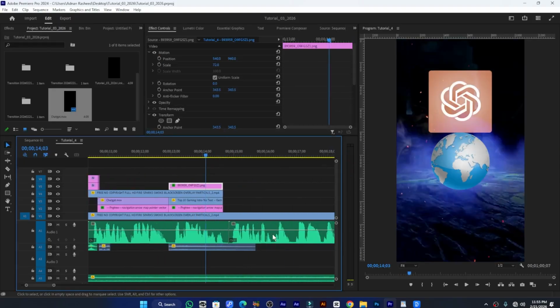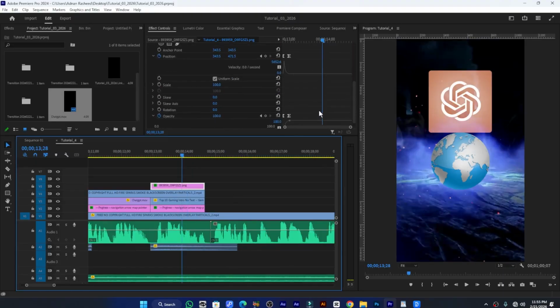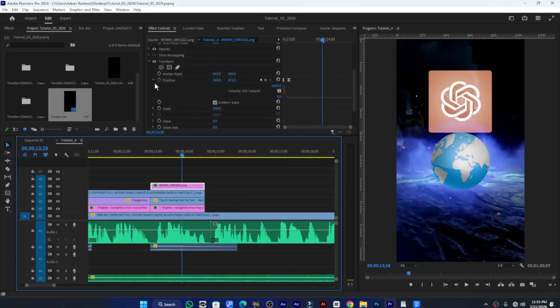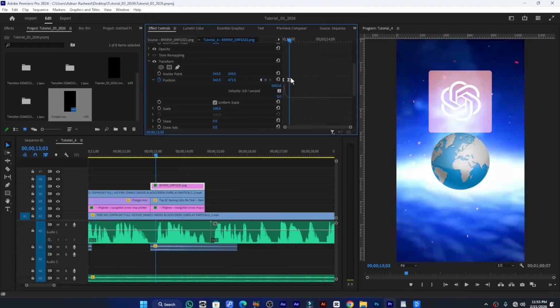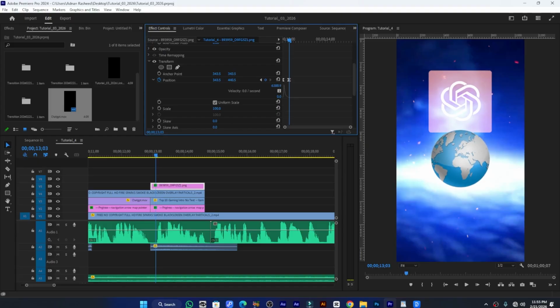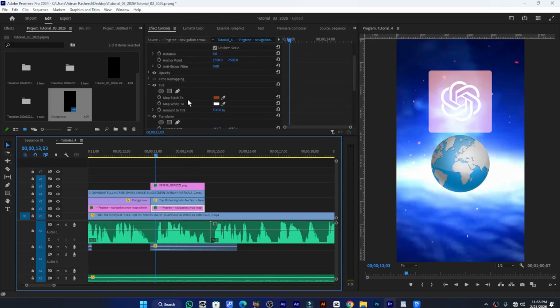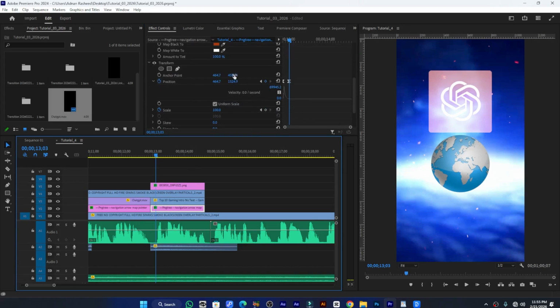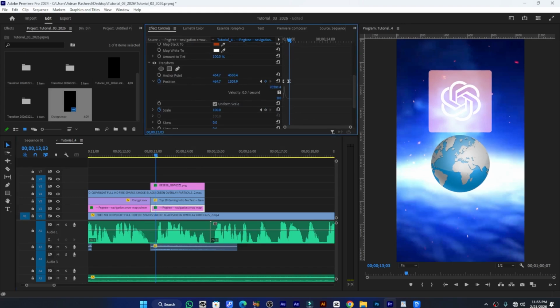Okay, let's create the next scene. Here I will make some more settings. Let's go to the beginning. Okay, and simply I will move its position a little bit upside, maybe downside, and also select the bottom logo layer and change its position a little bit upside.